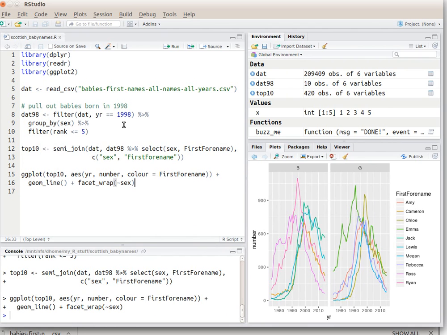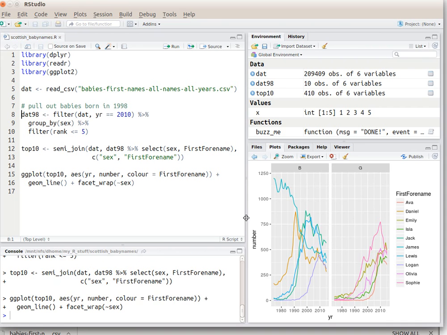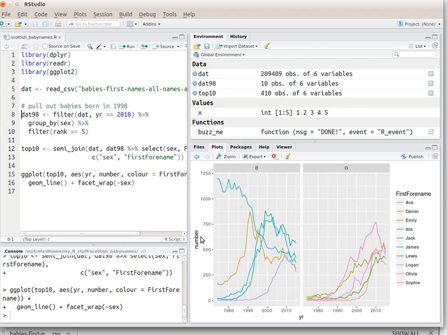We can easily change that if we decide, for example, we want babies born in 2010. You can rerun it. Control-Alt-R runs the entire thing. These are babies that were born in 2010. So now we have these names like Ava for girls that are popular. Emily is becoming popular. Jack is becoming less popular. Look at this one here. This is Lewis. Lewis is declining.